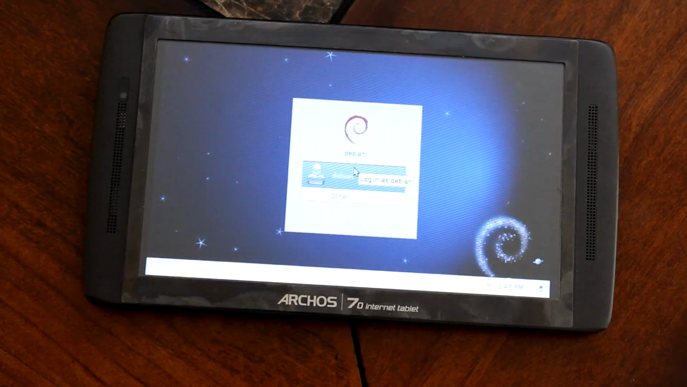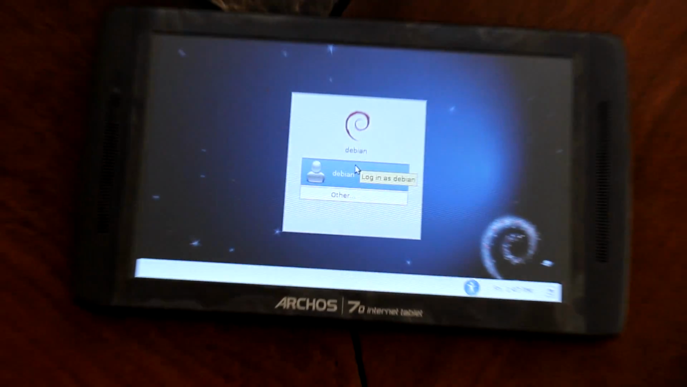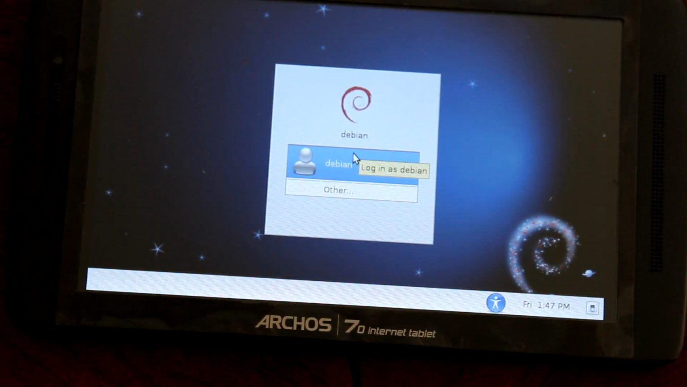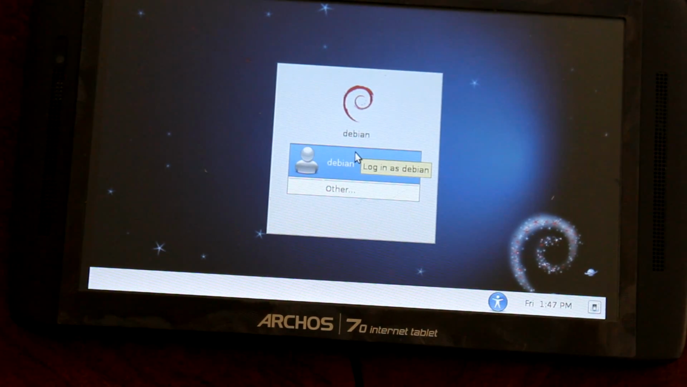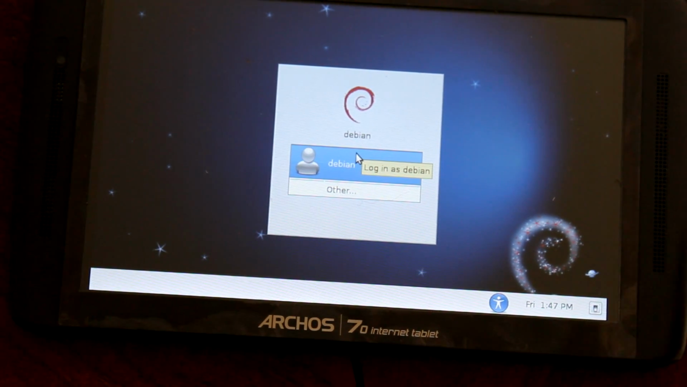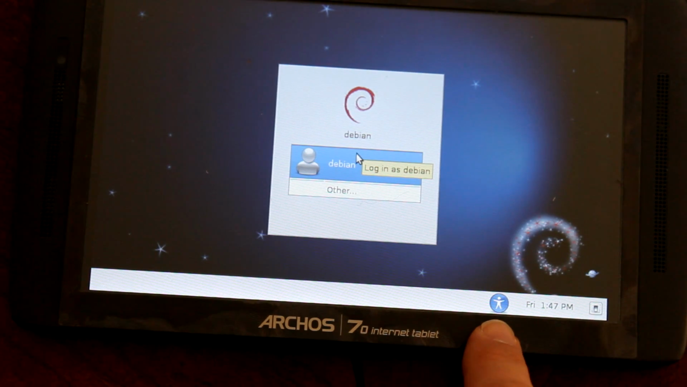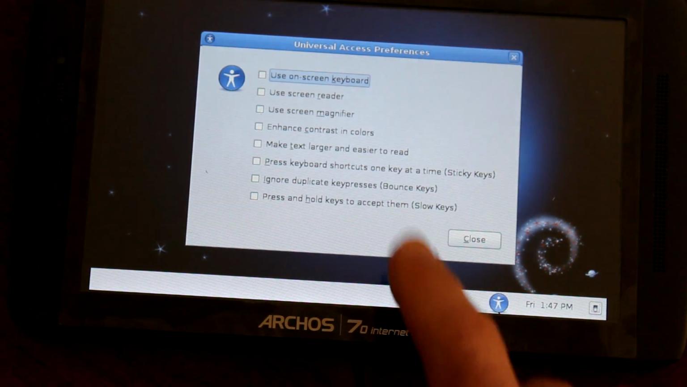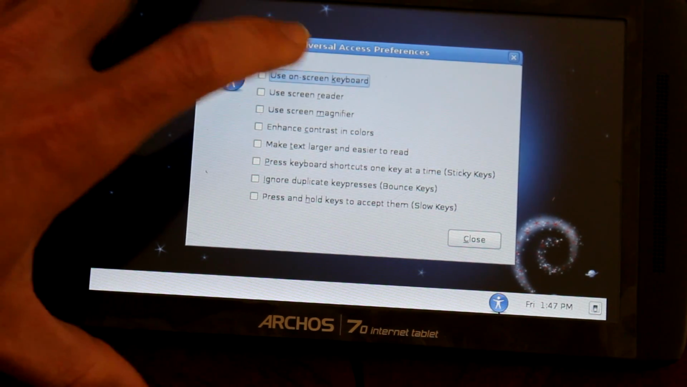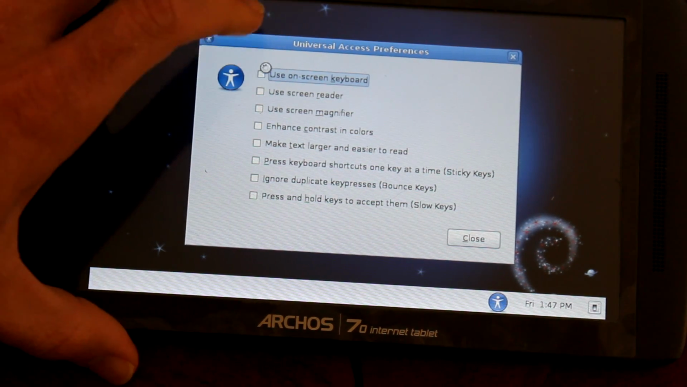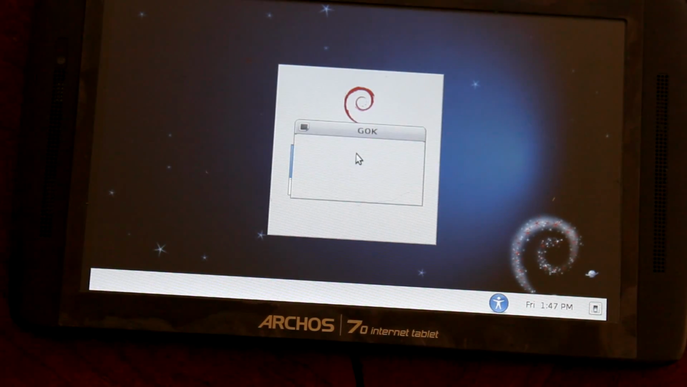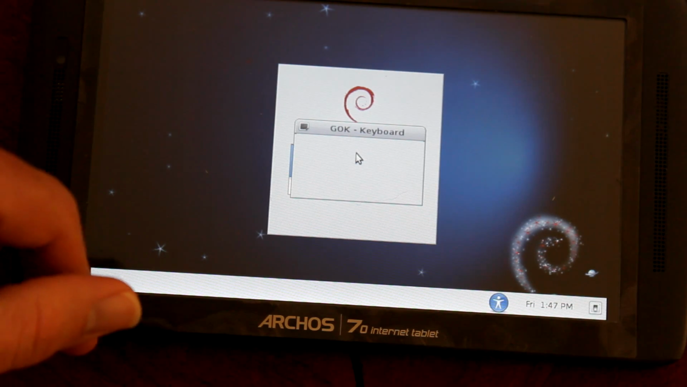And there we go, we got our login screen. Obviously, we're not going to want to have to use a login screen every time we start up our tablet. If you needed to at this point, you can press this little circle with the person in it. That's accessibility things. It has things like on-screen reader, and you can choose on-screen keyboard. There's a few options for the keyboard there. We can close that, and you can see the GNOME keyboard here starts up.